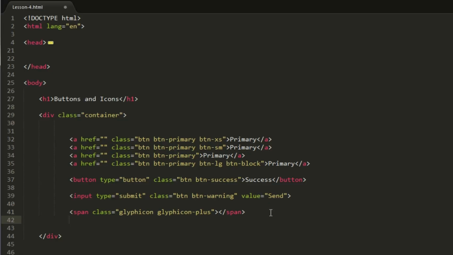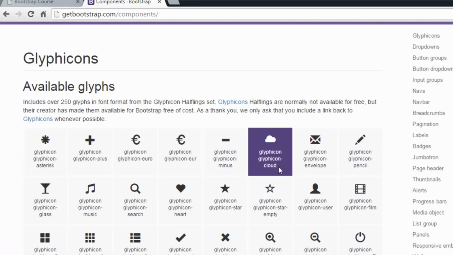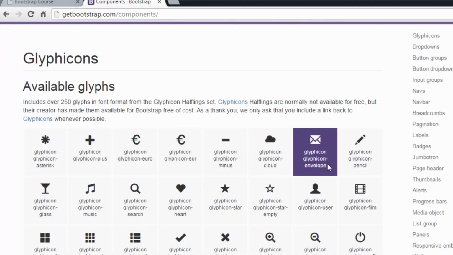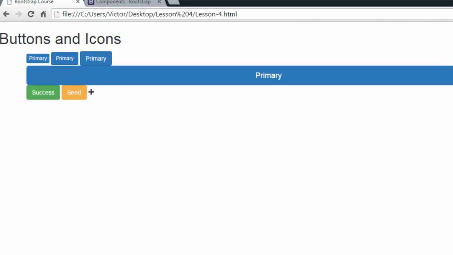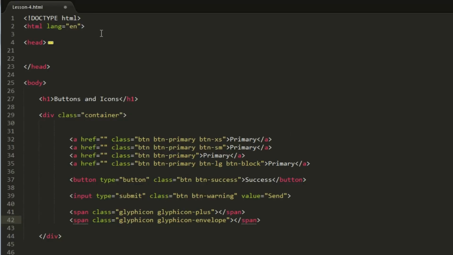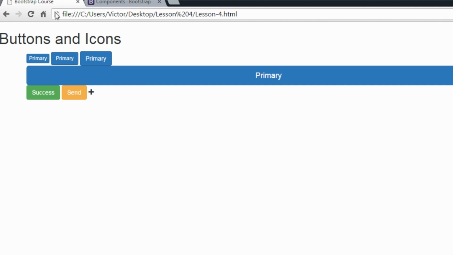Okay, let's, for example, use another one. Let's use this one here, the cloud, or even this one here, the envelope. Okay, so here, cool, save it, and let's refresh, and there it is.